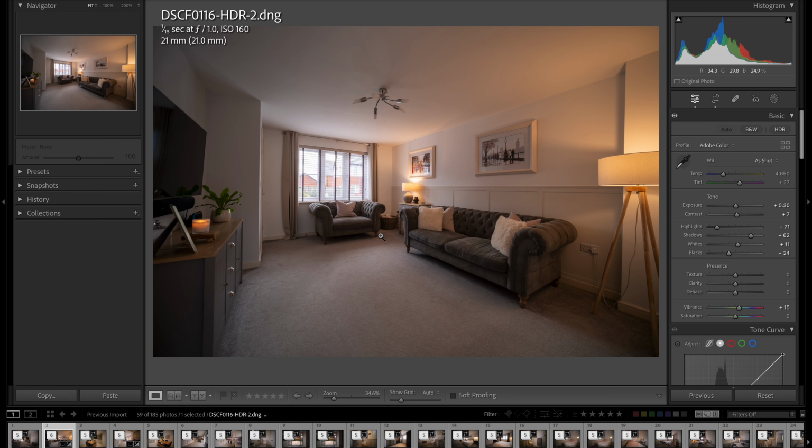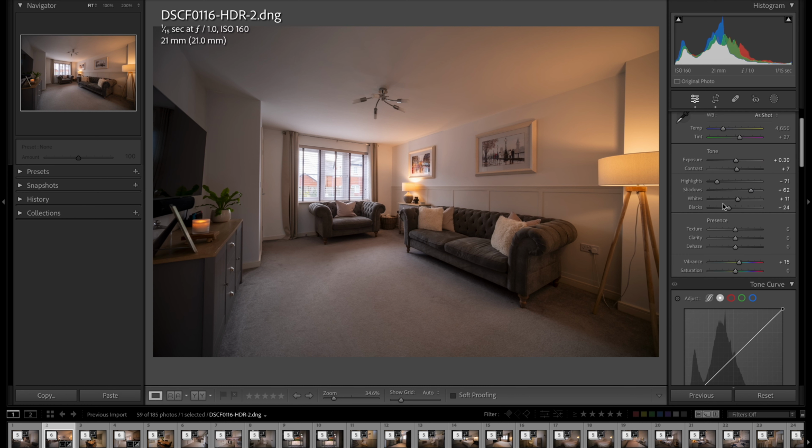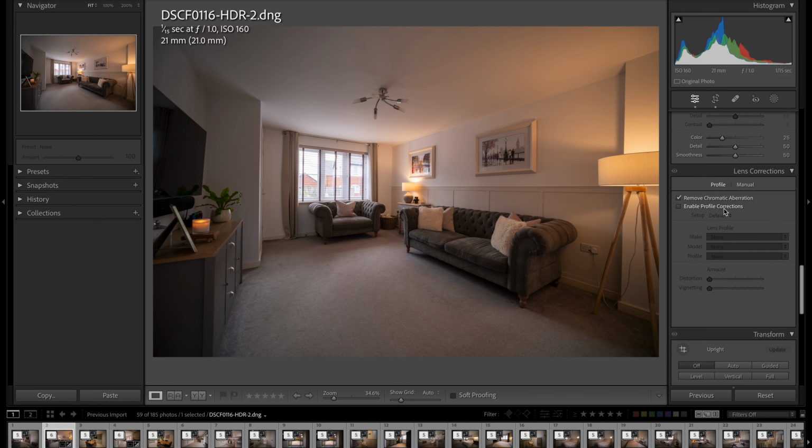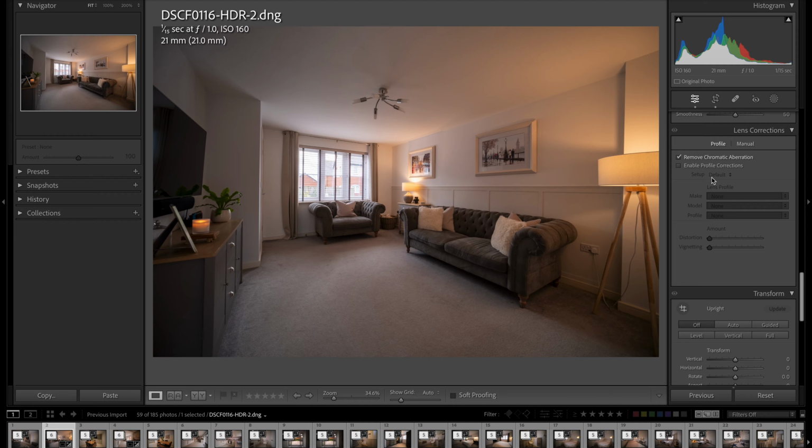So first things first, you can see Lightroom has made some adjustments over here in the process of blending it together, and although that might be close to being usable, there's still a couple of tweaks that we like to make. First is, let's scroll down and find the lens correction section. Now because I'm using such a wide angle lens, there's a couple of traits that come with wide angle lenses that you can't really do anything about.